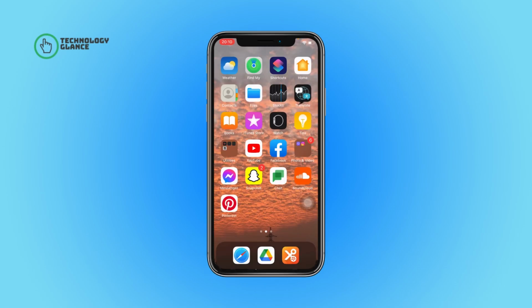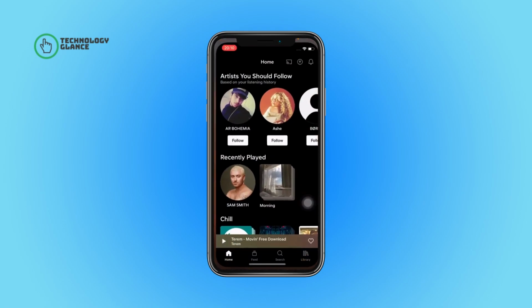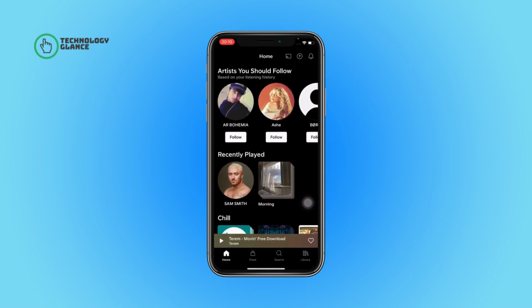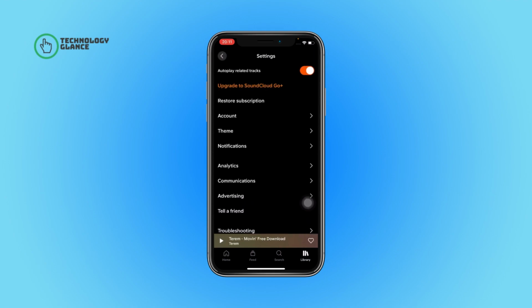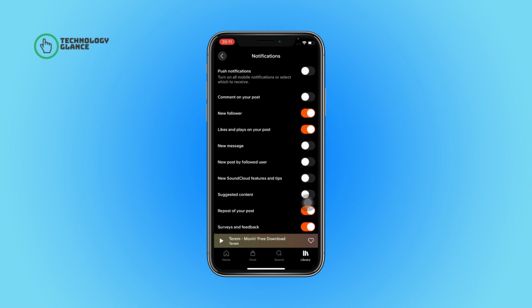First of all, open the SoundCloud app on your device. Now tap on the library icon. After that, select the gear button. From here, tap on the notifications. Now, toggle on the button beside new SoundCloud features and tips.